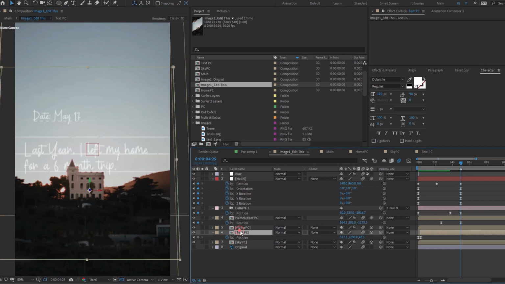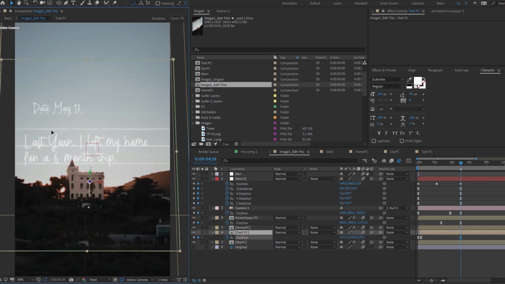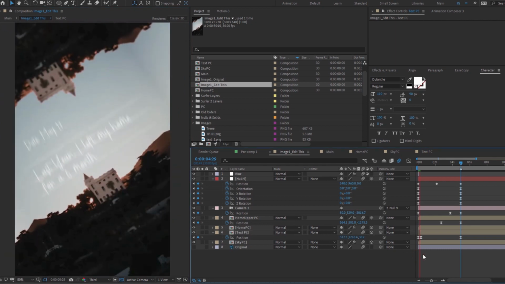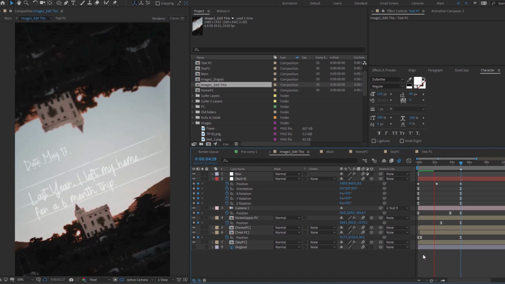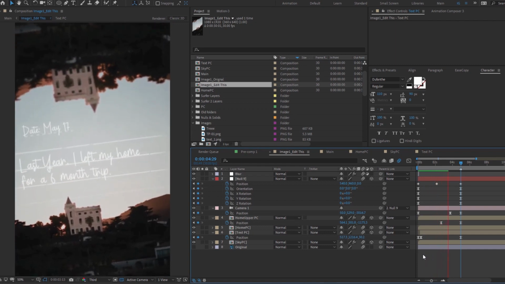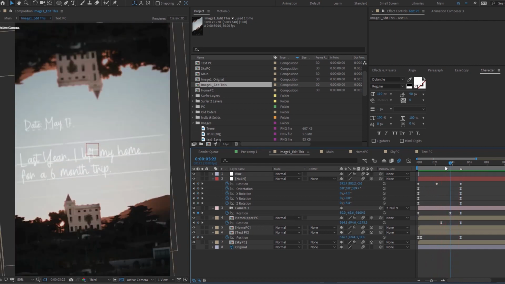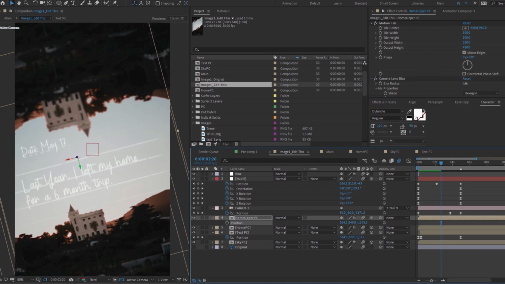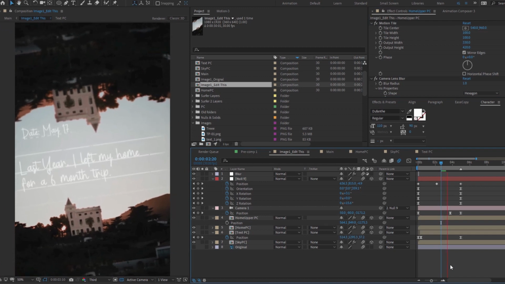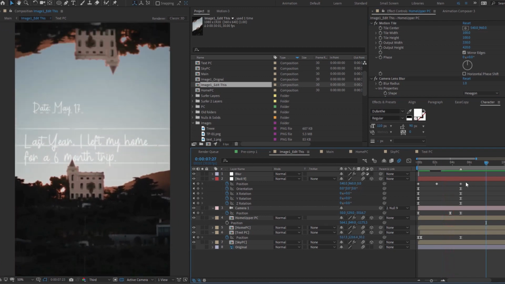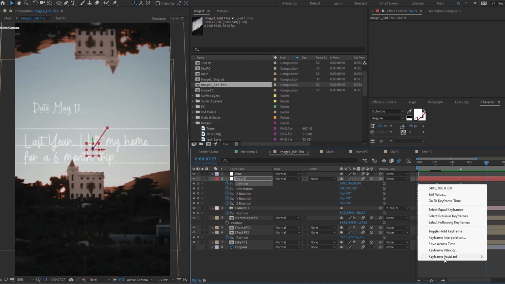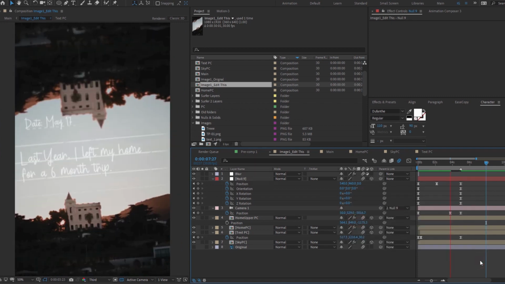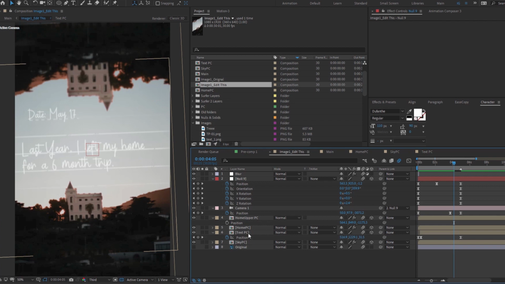Now I'm going to adjust the text and the home. Okay, that looks great. Motion looks great. Everything looks great. Okay, I'm getting rid of the position property on the home, and then I'm going to adjust the camera lens blur because the blur isn't looking that great. Now I'm going to easy ease these keyframes. Okay, so this looks good.